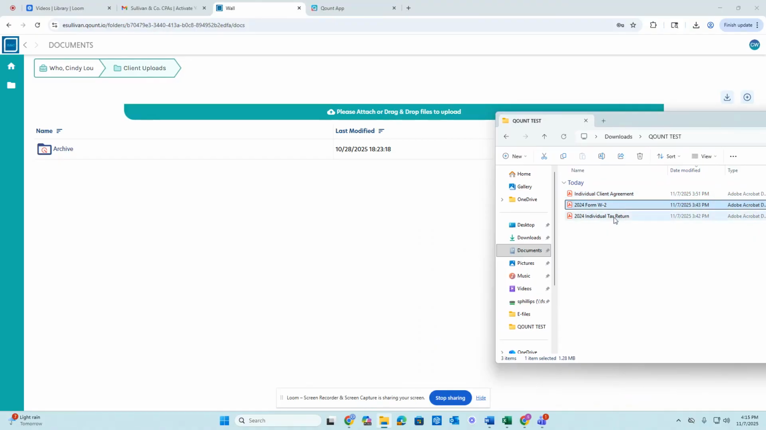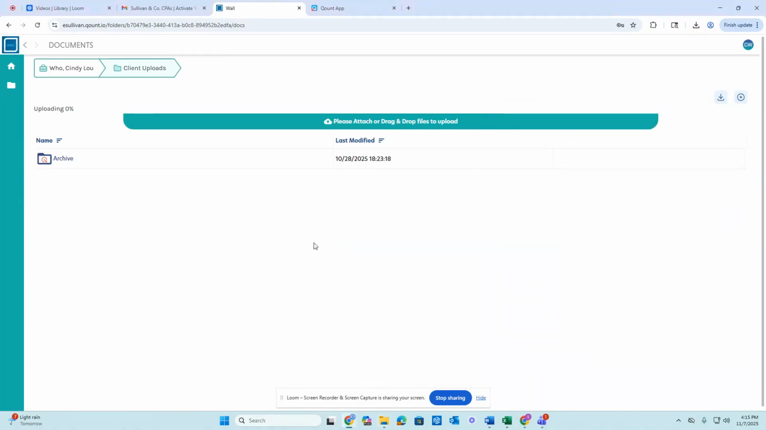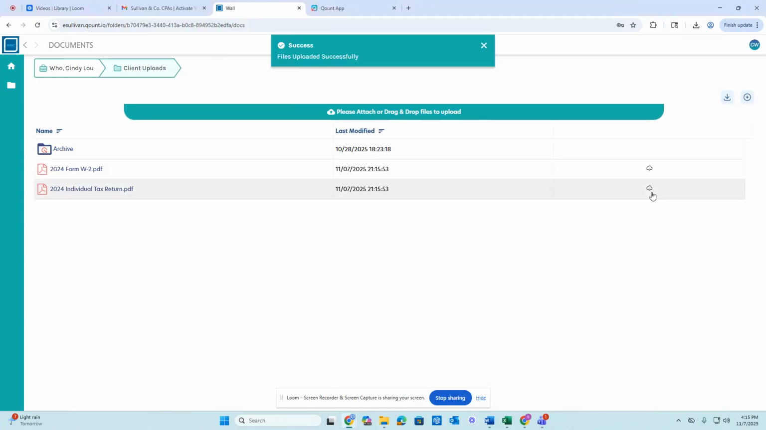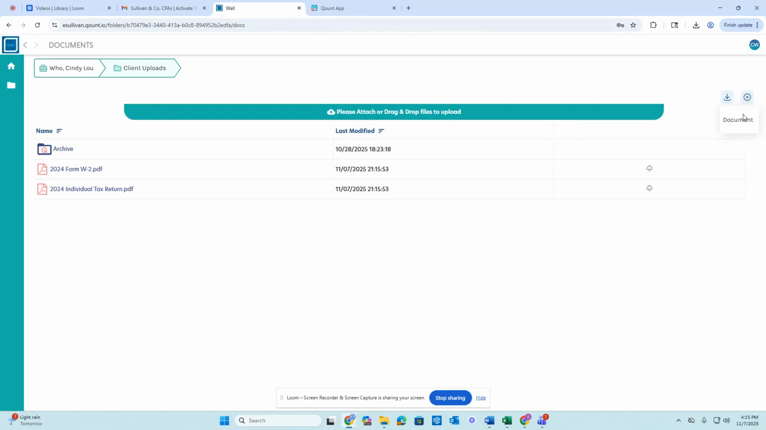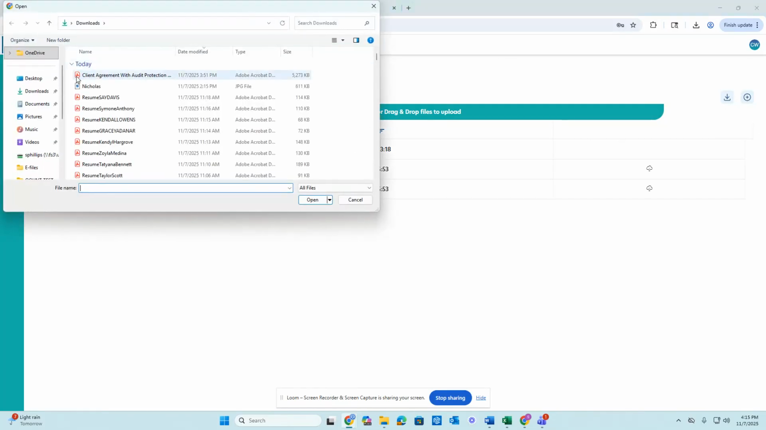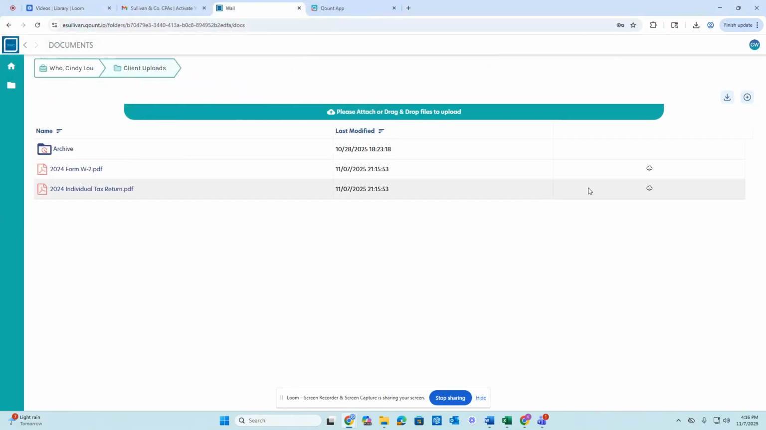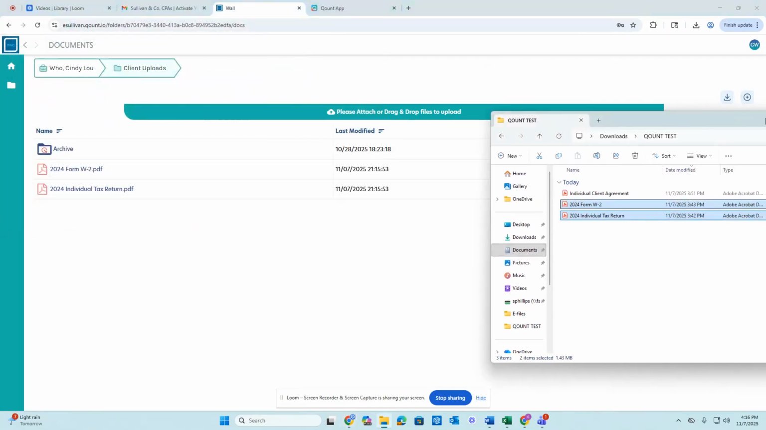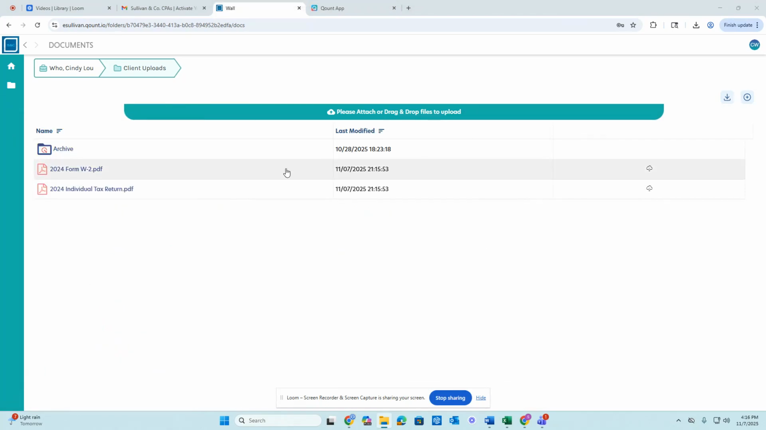Let's go ahead and say that I want to upload this information, my W-2 and my last year's tax return for my accountant. I can take those items and drag and drop here. If I don't want to drag and drop and want to do that manually, I can add a document and then do that from my system. Now that I've done this, the team at Sullivan & Company will receive a notification that you've uploaded documents to our system.